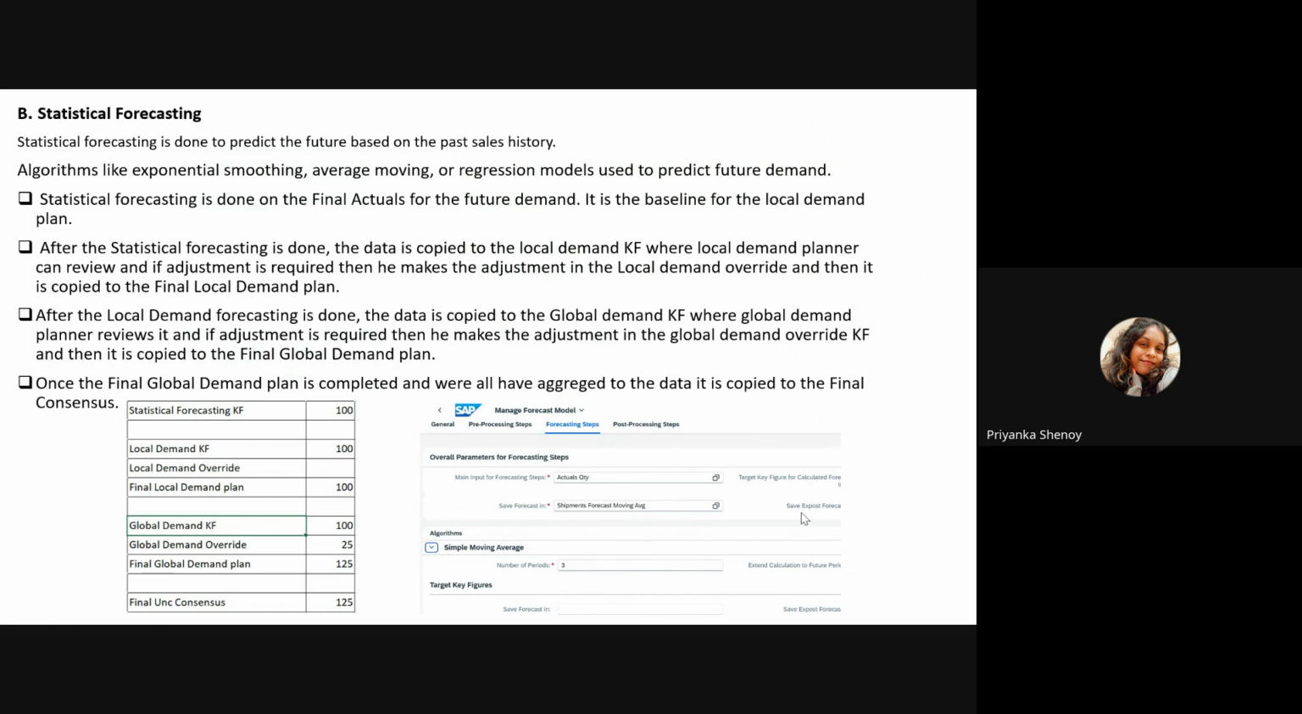Once the statistical forecasting is done, the data is copied into the local demand key figure, where the local demand planner makes his forecast, or any update or correction that is needed. He does it in another key figure, which is the local demand override. And if there is no correction, the local demand key figure, which was copied from the statistical forecast, gets copied to the final local demand plan.